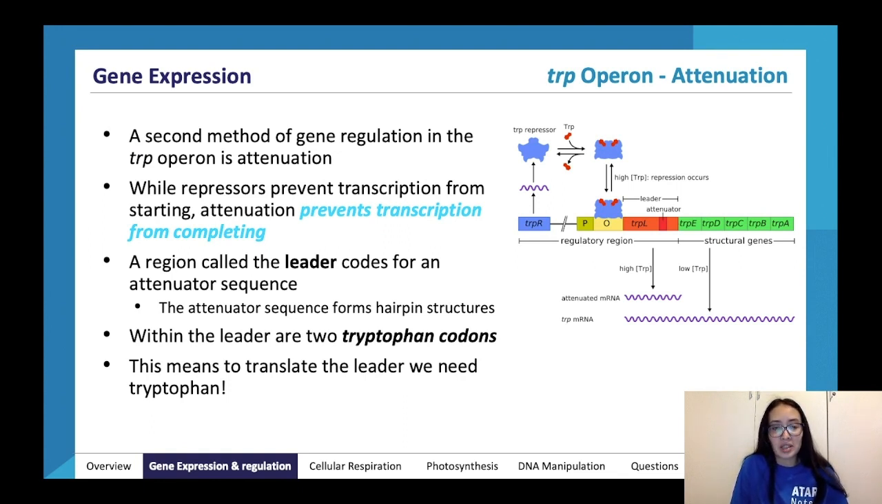Although repressors prevent transcription from starting, attenuation actually prevents transcription from completing. A region called the leader codes for an attenuator sequence, and the attenuator sequence forms hairpin structures. Within the leader are two tryptophan codons. This means that in order to translate the leader, we need tryptophan. This is a complex process, so I'll try and work through it slowly.